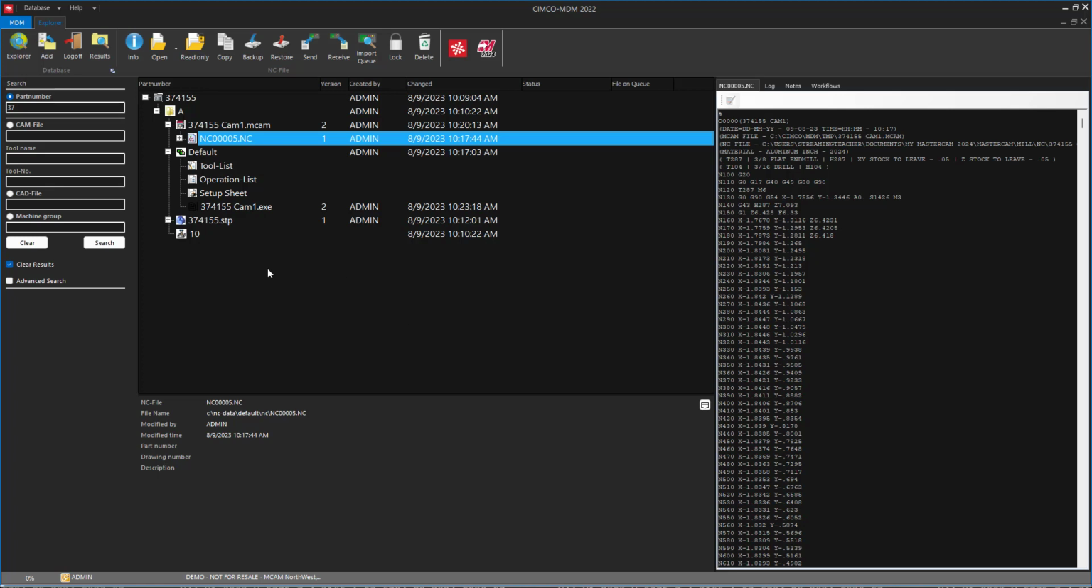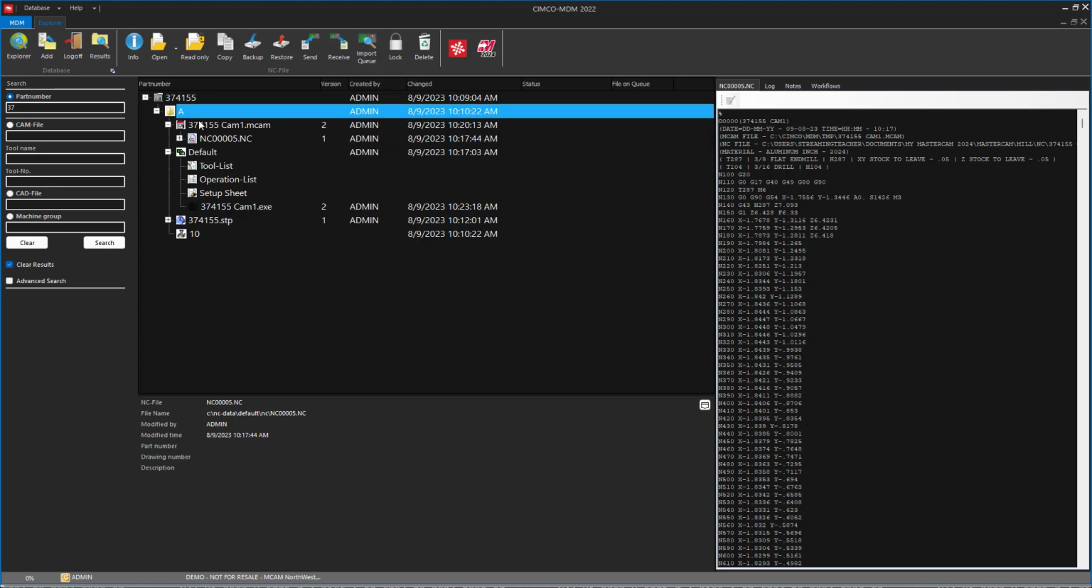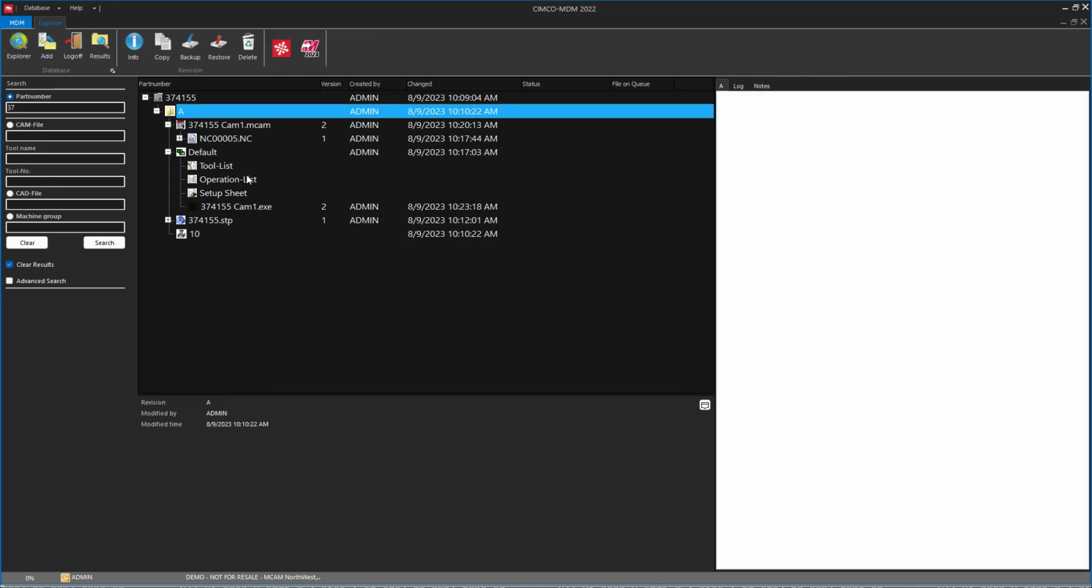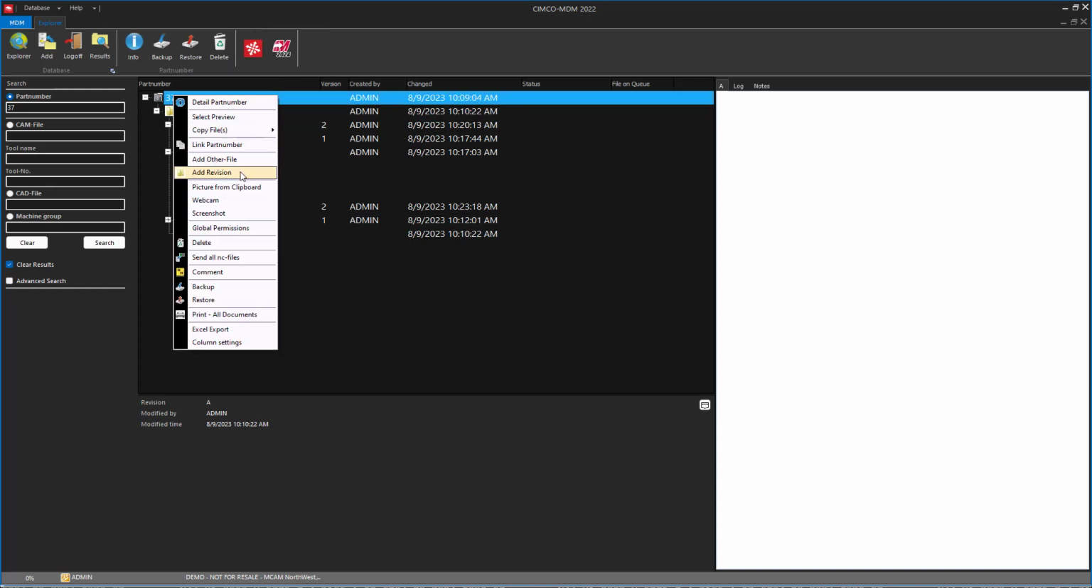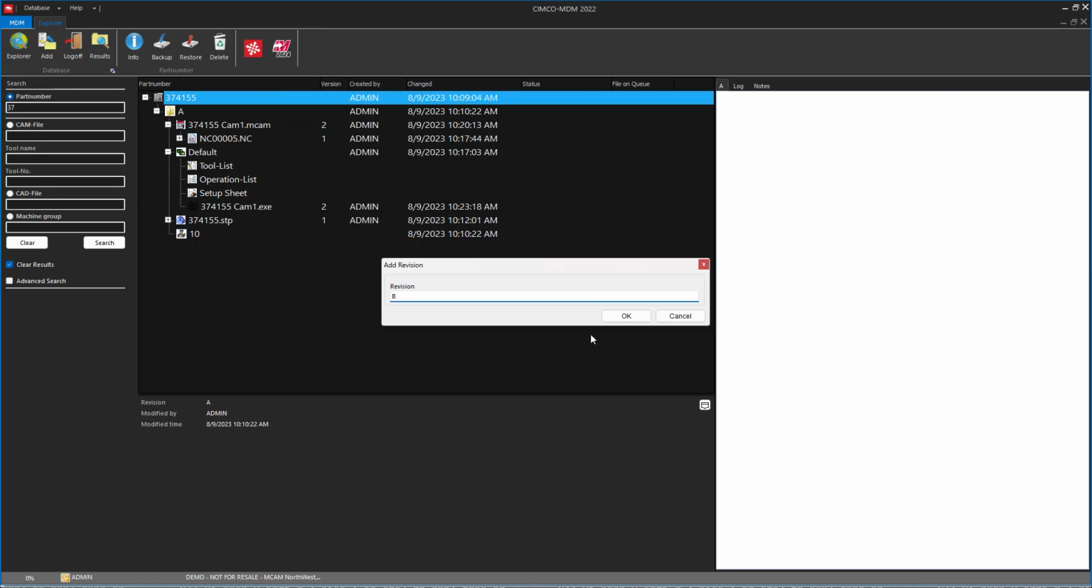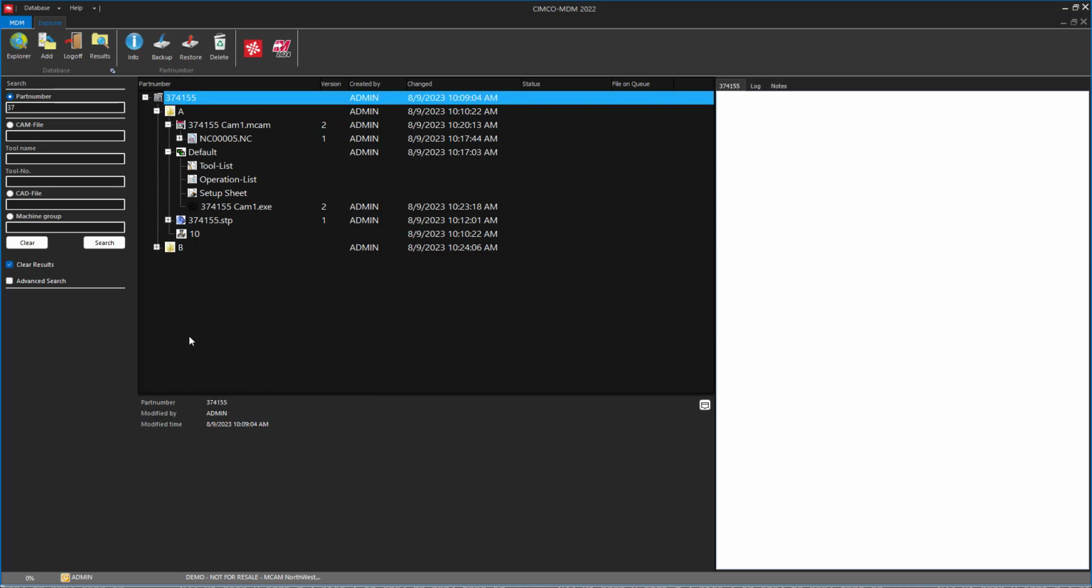So let's go back to talk about revisions. This is all within revision A. If revision B needs to come out because there's a change in that part, we can right click here and add a revision. We'll call this revision B. Now, as soon as I did that, we have options within MDM to lock everything from revision A down so that people can't access those files anymore, or only maybe specific files we don't want access to.